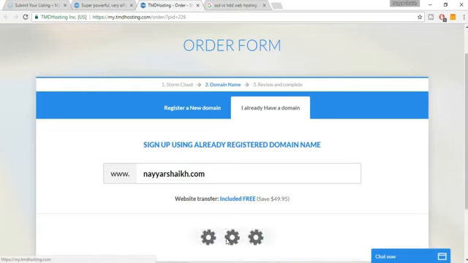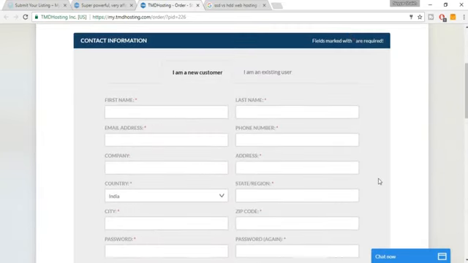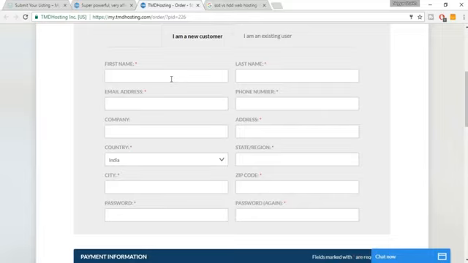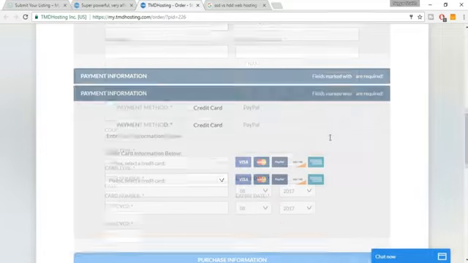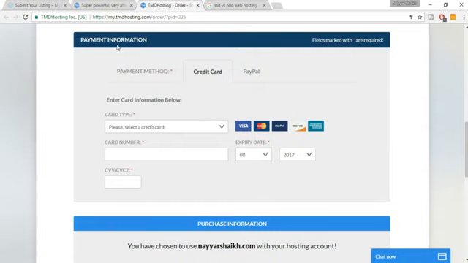Okay, now click on proceed. Now this is the checkout page. Some really basic information about yourself: first name, last name, email address, phone number. Just put all this information over here. And the second one is the payment information. You want to pay by credit card, debit card or PayPal. Both the options are over here. Okay, so you can select any one of them.